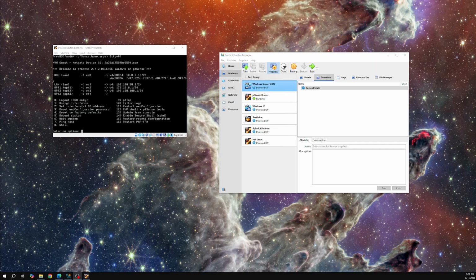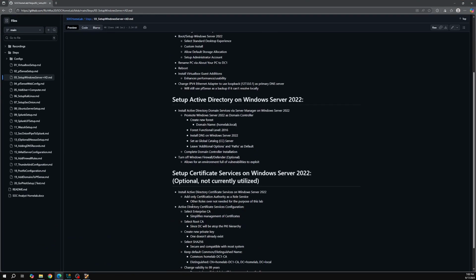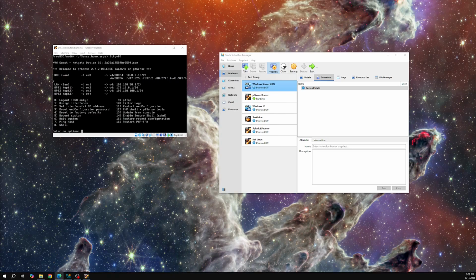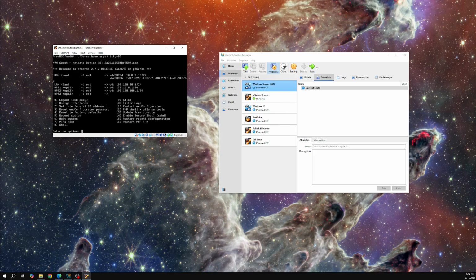Alrighty, moving on to step 3. We are setting up Windows Server and Active Directory here. Should be pretty straightforward. So I'm going to bring this to the side and we are going to follow along with the steps. Just to double check what we did before, we're going to make sure all the interfaces on pfSense are up. So enter 1 and we should see they're all up. Fantastic. Control Z, exit.